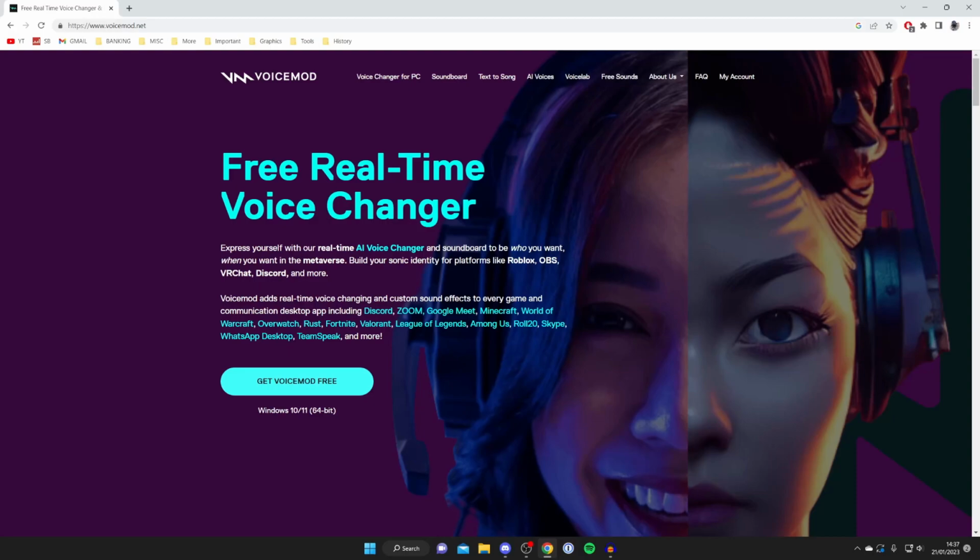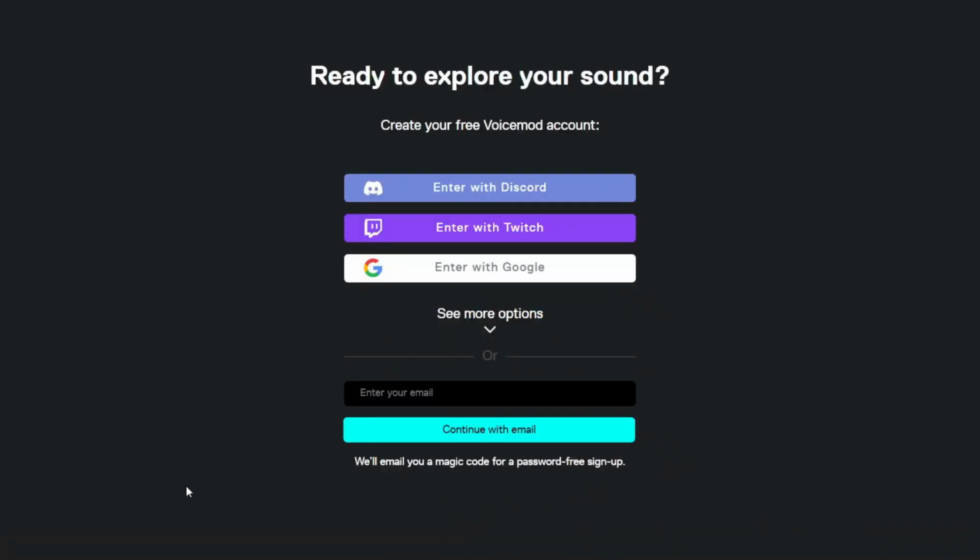Now, as you can see here, it's giving you a bit of information. All you need to do is tap on Get VoiceMod Free, just like so, and you're going to need to either sign in or create an account. It's really easy. As you can see, we've got all these options here, and you can just enter your email as well. So that's what I'm going to do.